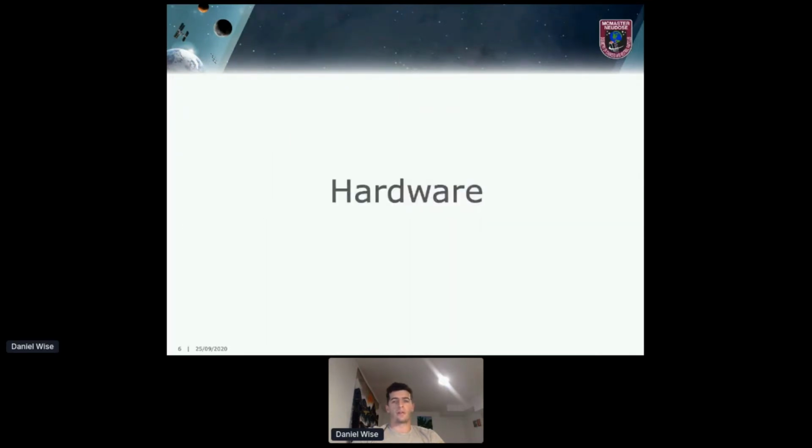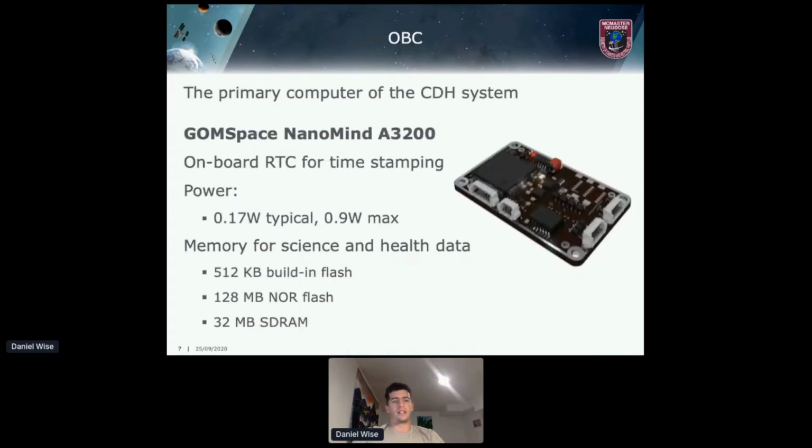So hardware. The OBC is the primary computer of the CDH system. We purchased it prefabricated from GomSpace and chose the Nanomind A3200. It's got pretty much everything we need, a real-time clock, more than enough memory, good power usage stats. However, the one problem was that it wouldn't interface with the rest of the satellite. We couldn't connect our other devices to it.